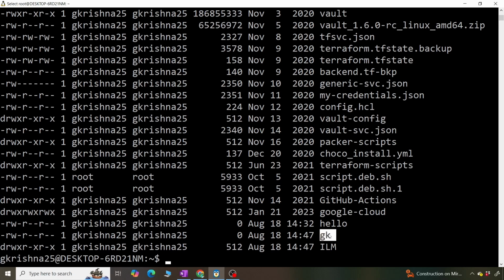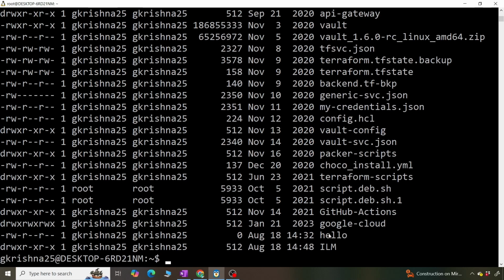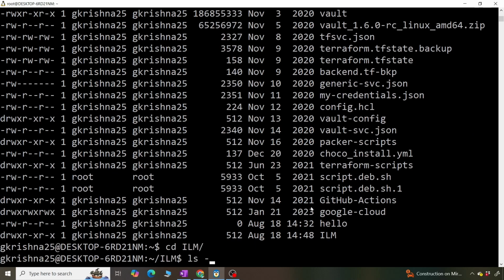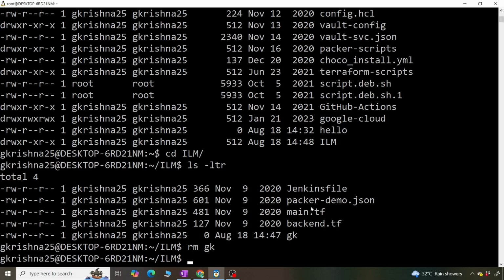But if you want to, like the Windows way, cut and paste the file or move the file, then you can do mv gk ilm. That's it. So that will remove the file from here. Then you can also go to the ilm directory, and if you do not want that file, you can just type rm gk. That is going to delete the file.